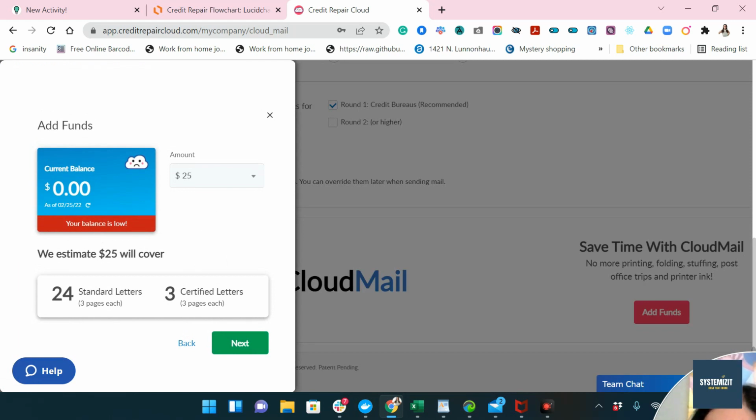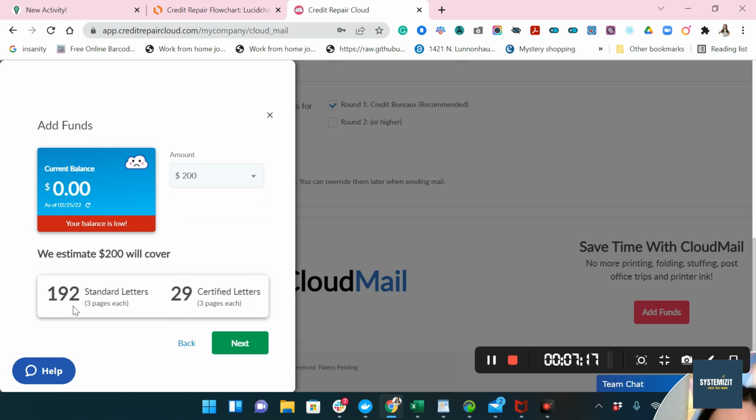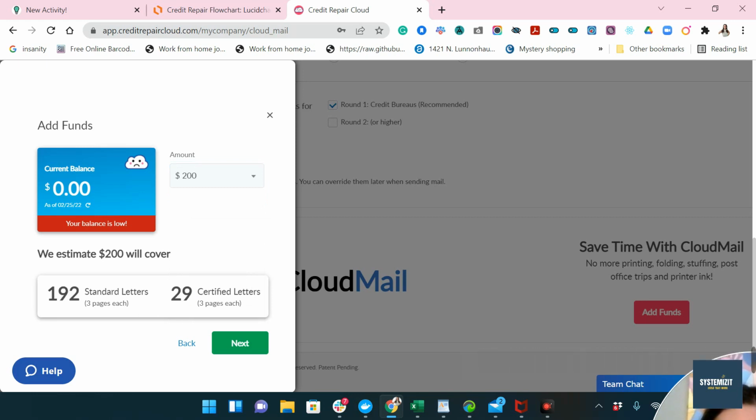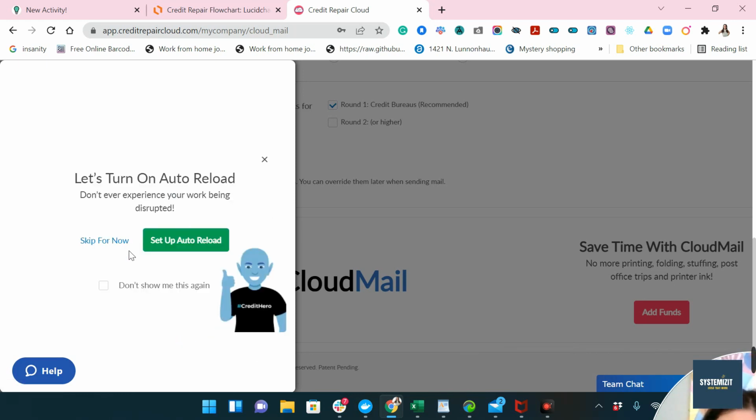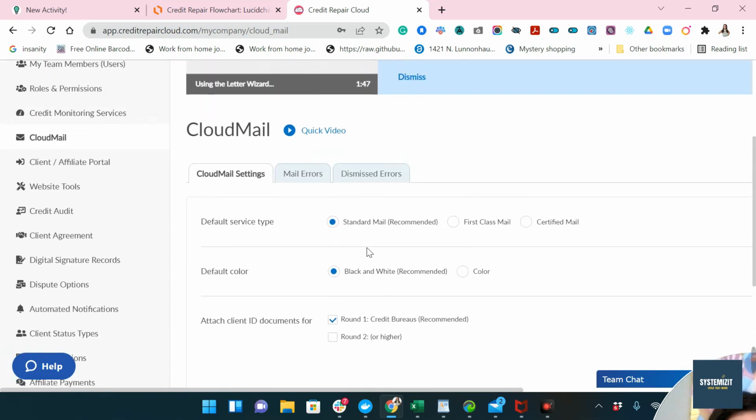So, add funds. If you go there, you can add money and they will tell you how many standard or certified letters they can offer. Let's see. And you can turn this on. So that is a cool feature that wasn't there before. Before that, people were using another extension or maybe they were printing their letters.